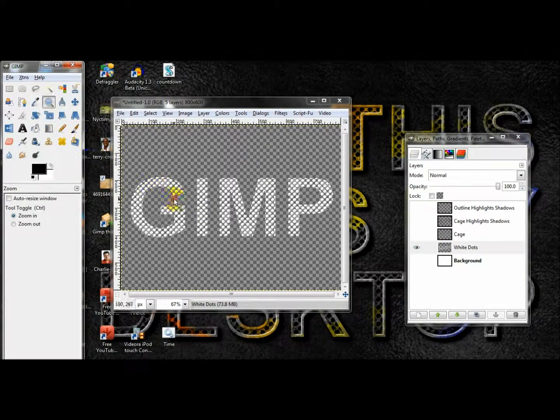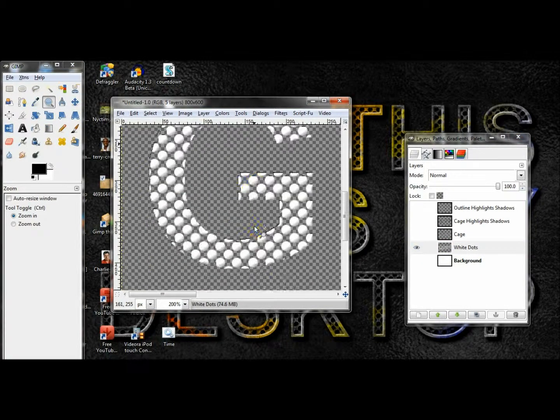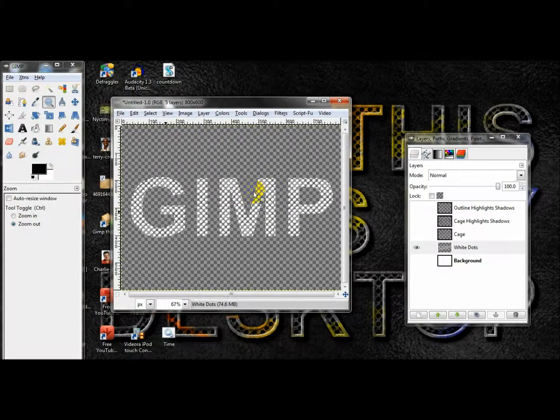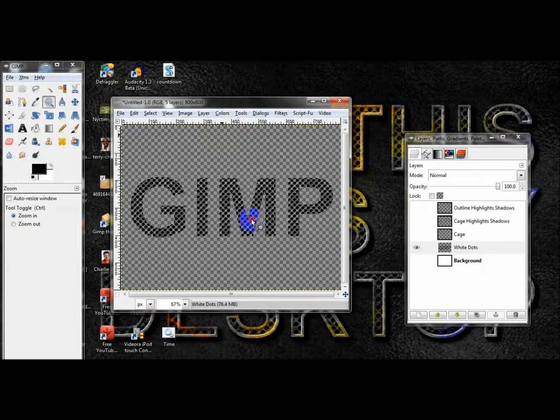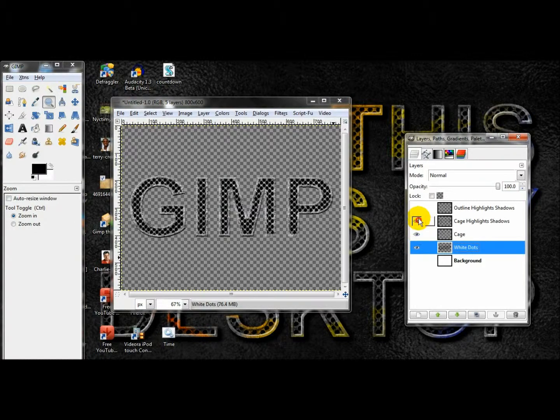Oh, looks a little weird here. Alright, it should look pretty different. Now go on your white dots, go colors, invert, and you can turn on your cage and your highlights and shadows and everything else. And it kind of looks a little weird right now, I'm not sure why.